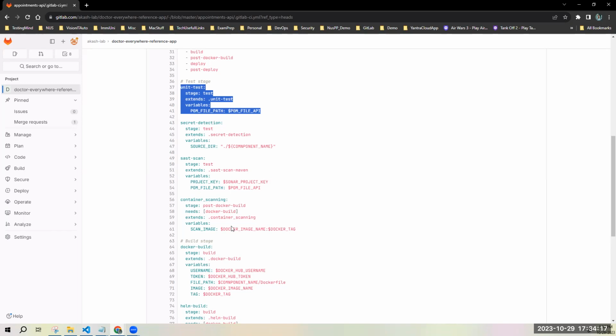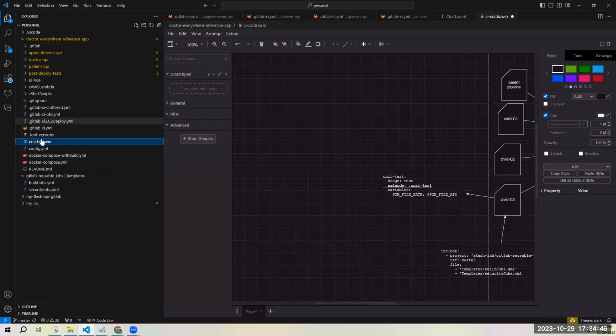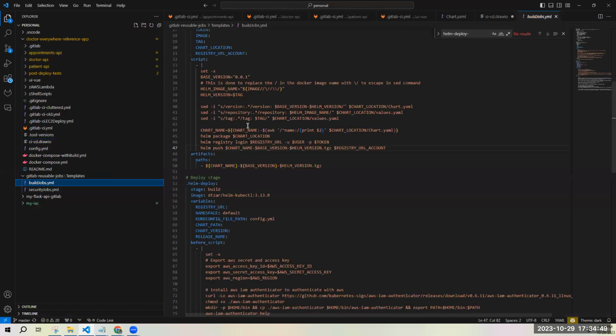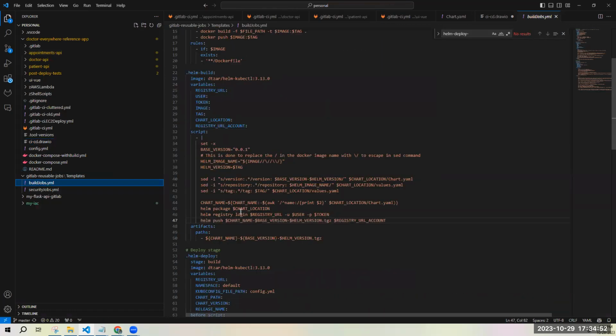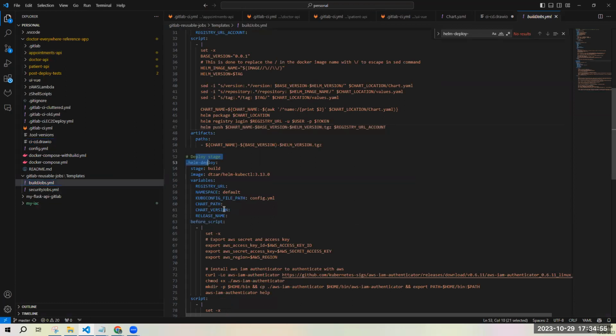Okay. One last thing I forgot to tell: this is the job I called, which is extending unit test. If I want to customize these jobs, I will have variables. Whatever I do here in variables, the actual variables inside the reusable jobs will get overridden. For example, if I have build jobs, and I have these variables created here, or maybe here in Helm deploy, I have these variables and I don't have these values here. If I directly run Helm deploy, it will fail because it doesn't have all these variables here, right?